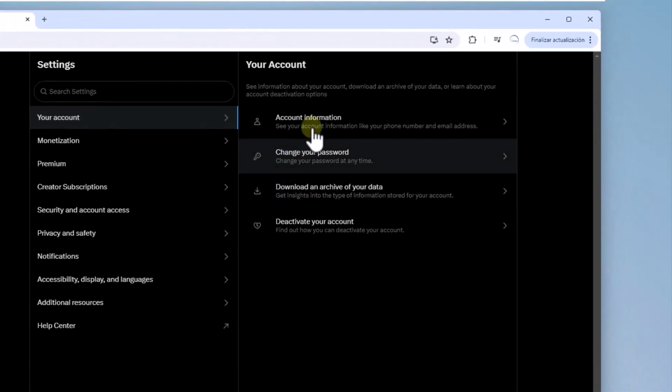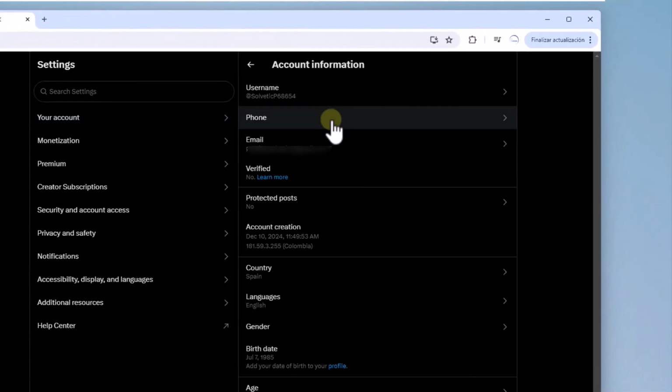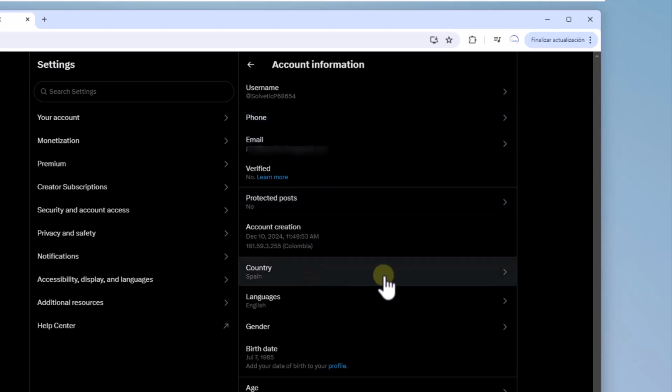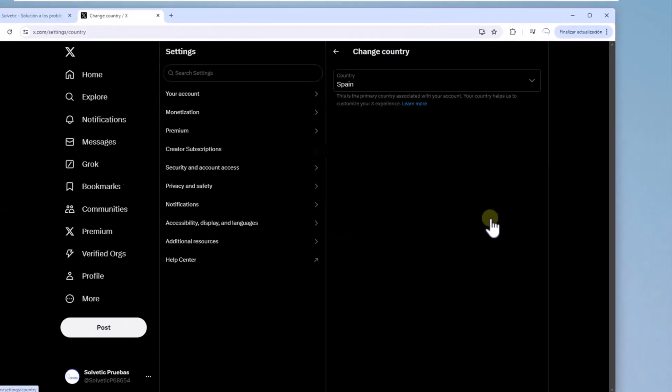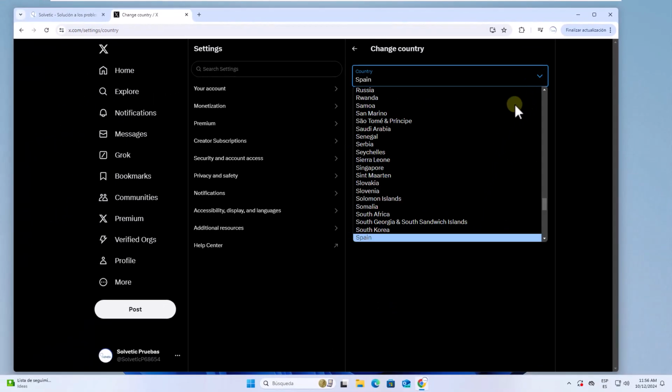After this, click on Account Information. Enter your password if necessary. After that, click on the option Country. In the list, select the new country to use.